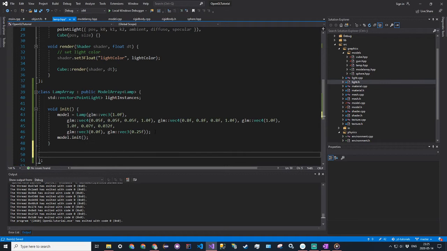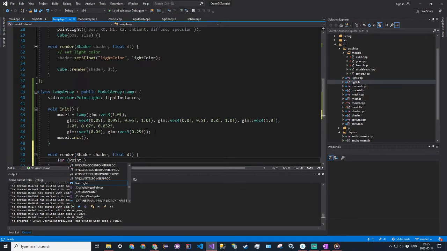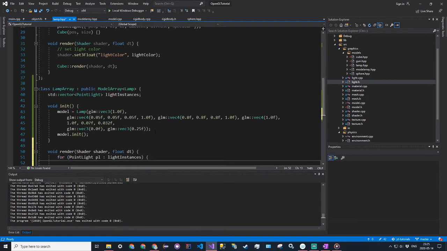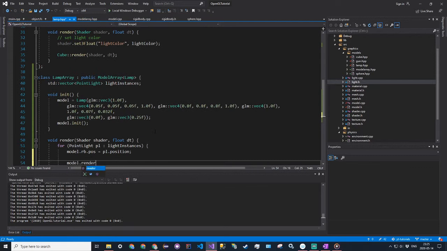And then for render, since we don't have rigid bodies, we're going to have to initialize it with the position from the point light. So we're going to say void render shader float dt. So for point light pl in light instances, we're going to say model.rb.pose is equal to pl.position, and then model.render shader dt. So it's pretty much the same thing, except we're just changing the source of the position. I hope that makes some sense.